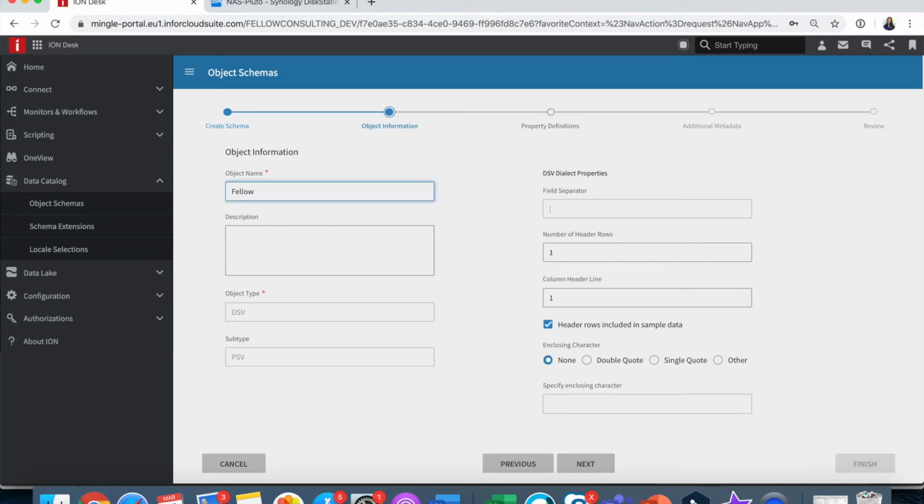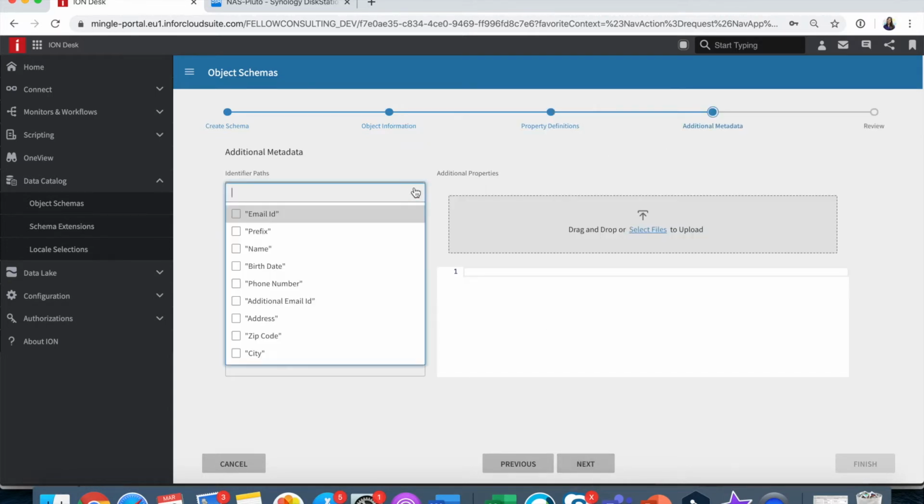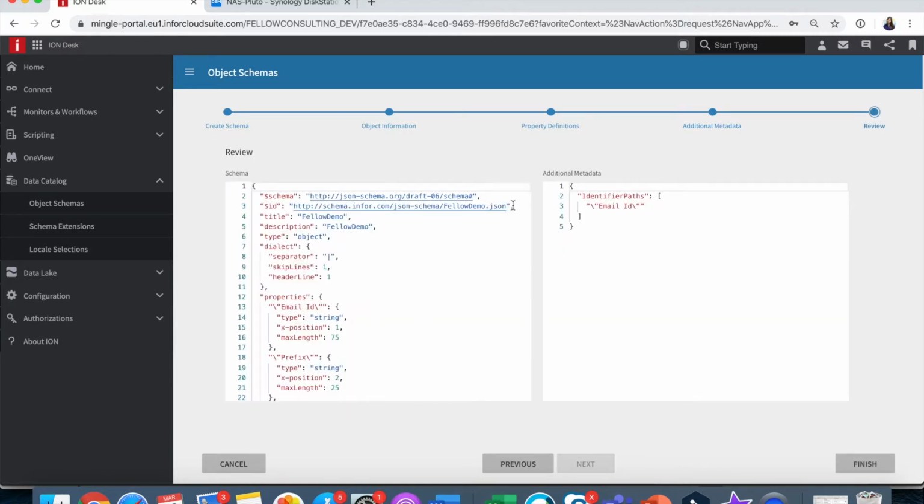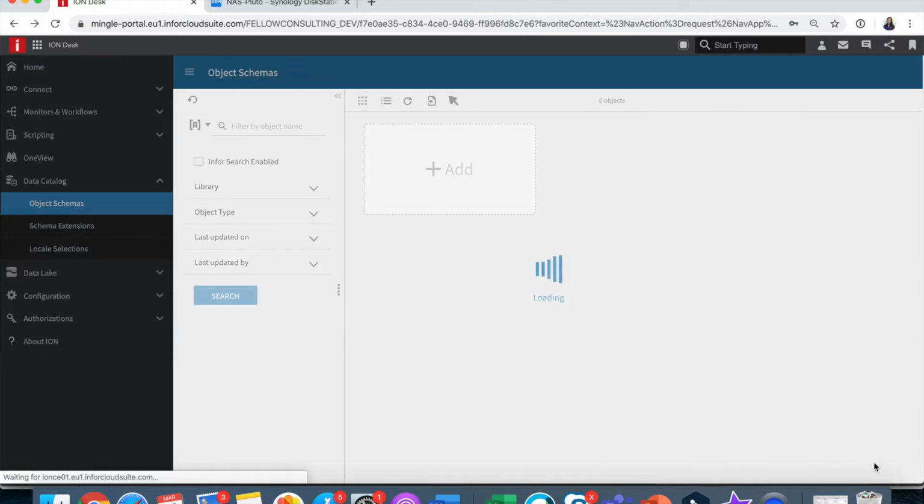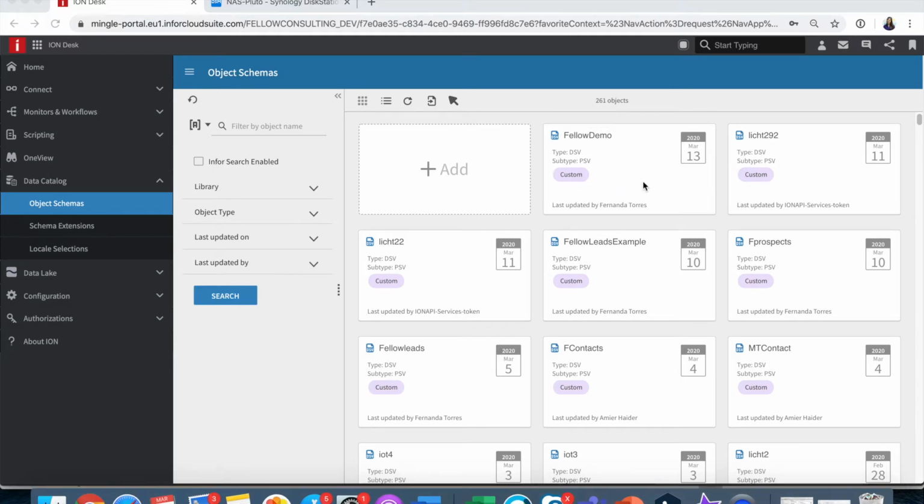Here, we complete some information about the object. For example, the name, the description. Other details are also added here. For example, the field separator and others, but we don't really need to fill all the fields. The CSV file we are using has 10 different records. We click Next. Here we can add different metadata. In this case, we set up email. Now we review the information and we finish. We are now able to see the object that we have just created.